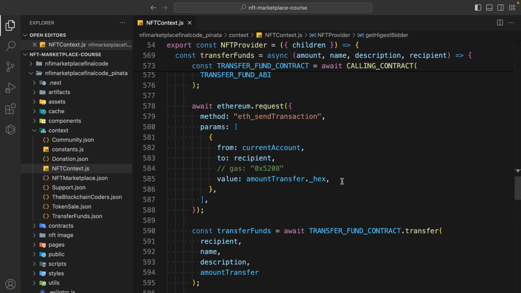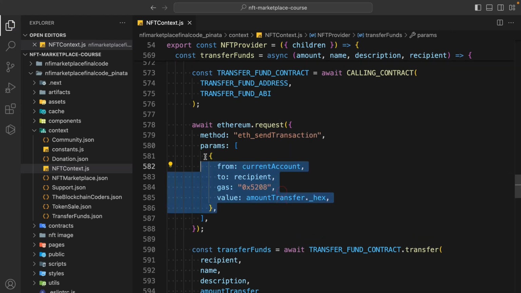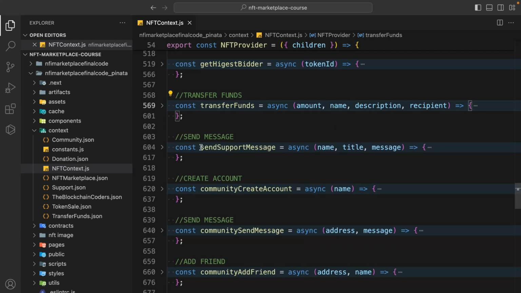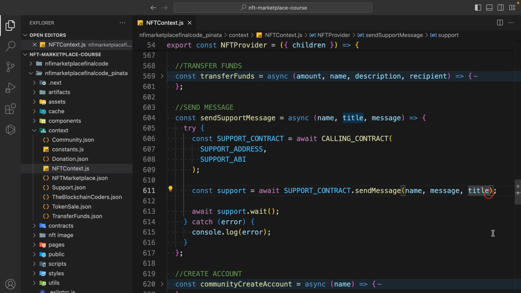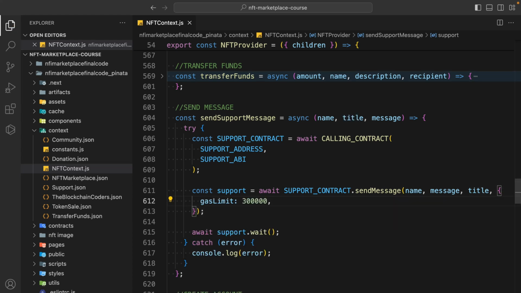Here we can set the gas limit, which we have already done. You don't need to do that. You can see if it's causing the error, you can simply provide the gas limit, and this will work absolutely fine. Close this one. Now you can come back here to the send messages. Again, you can set the gas limit here as well, because we are providing the data.